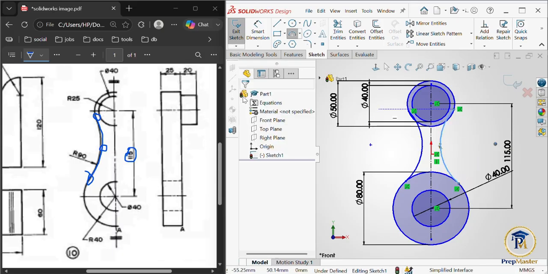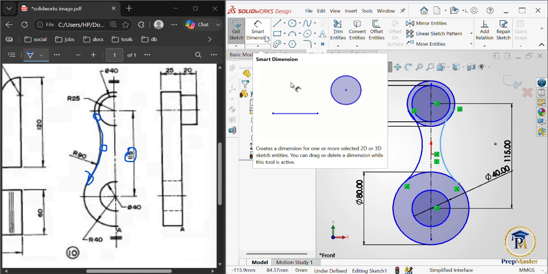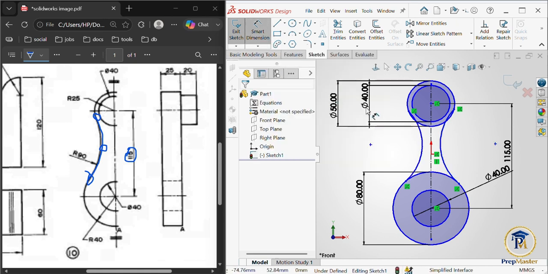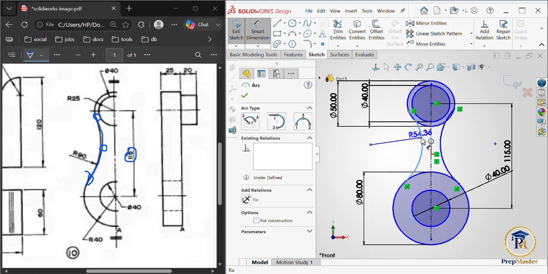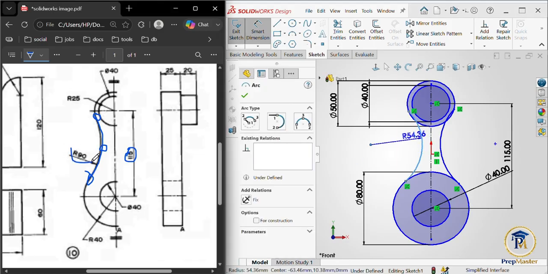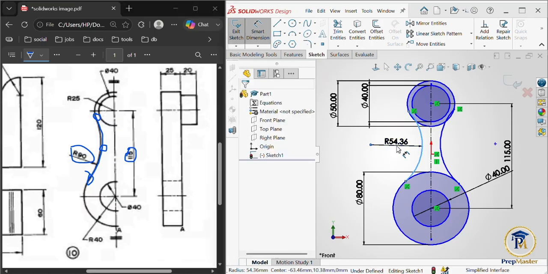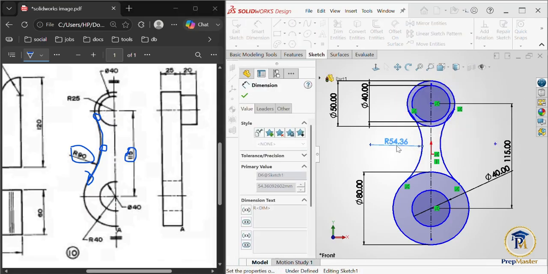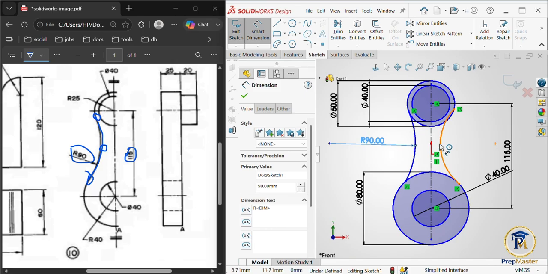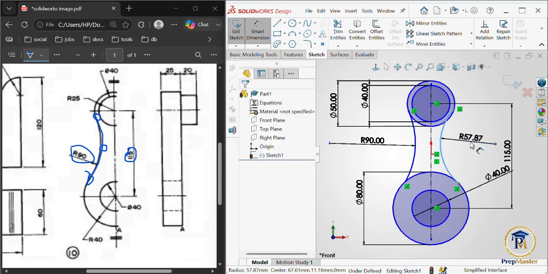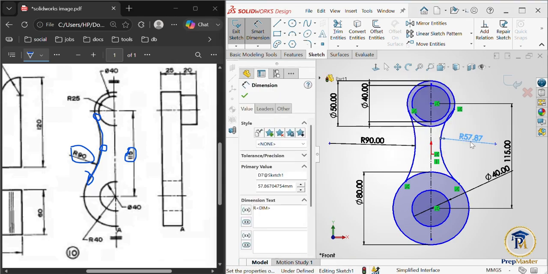So now I've drawn that arc, but the arc is not correct. We know we have not dimensioned it, so let's dimension it now. You click on Smart Dimension, then you click on the arc, and they gave us the radius of the arc as what? 90. So add that 90 there. Press 90, then click on Enter. And we'll do the same thing for the other arc, press 90, then click on Enter.